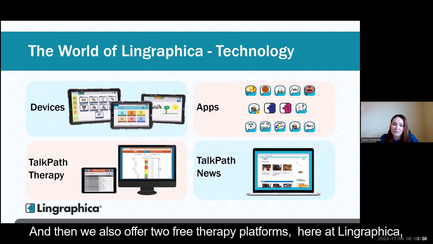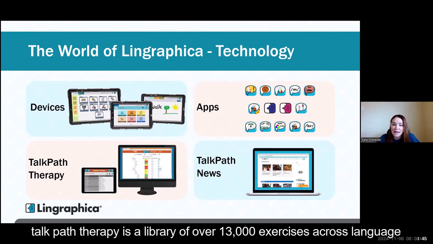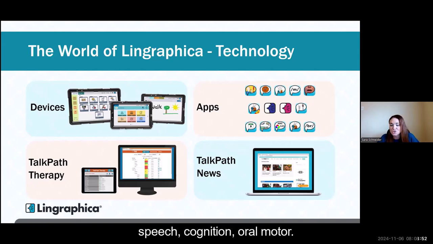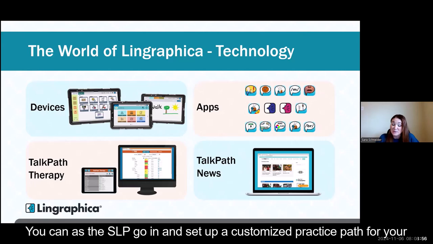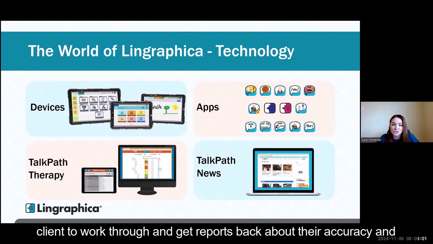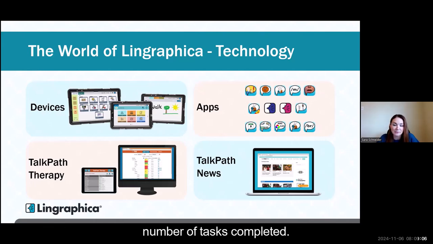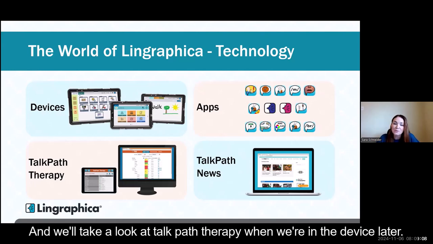And then we also offer two free therapy platforms here at Lingraphica. TalkPath Therapy is a library of over 13,000 exercises across language, speech, cognition, oral motor. You can, as the SLP, go in and set up a customized practice path for your client to work through and get reports back about their accuracy and number of tasks completed. And we'll take a look at TalkPath Therapy when we're in the device later.